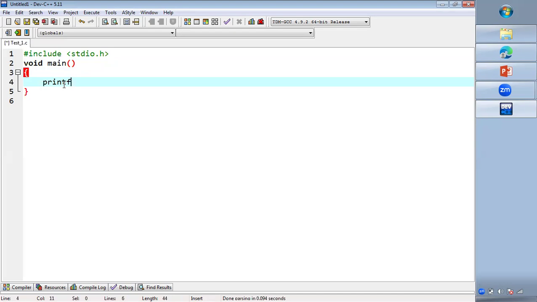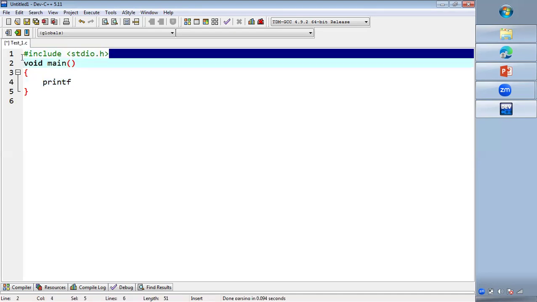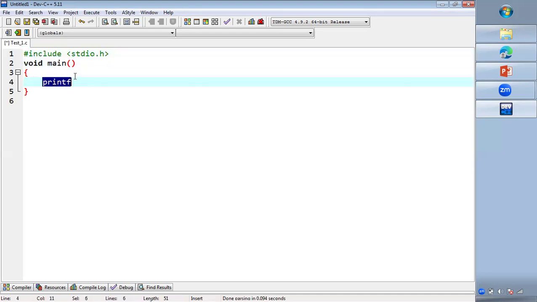Now here I'm going to use a predefined function called printf. In C programming, printf is a predefined function which is present in the standard input output header file, and that is the reason we include this line as the first statement, so that we can make use of printf in our program. If you don't include stdio.h, then you cannot use printf in your program.